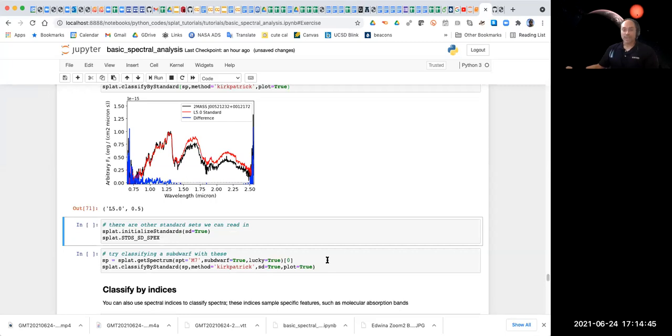Right. There are other standards we can use. So these are the dwarf standards. We can also read in other classes of stars that depend on their metallicity or whether they're a giant star; those will have different spectra. For example, if I want to look at the subdwarf standards, I can initialize standards that we've specified as SD, that's the shorthand for subdwarf.